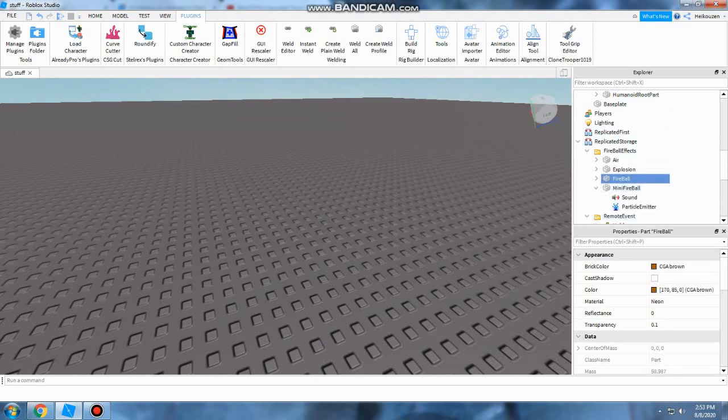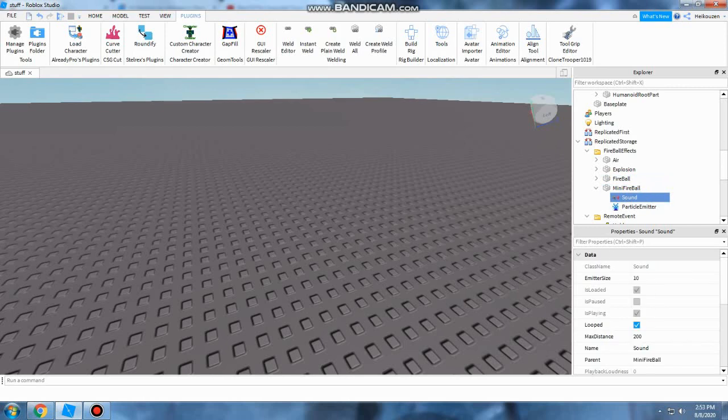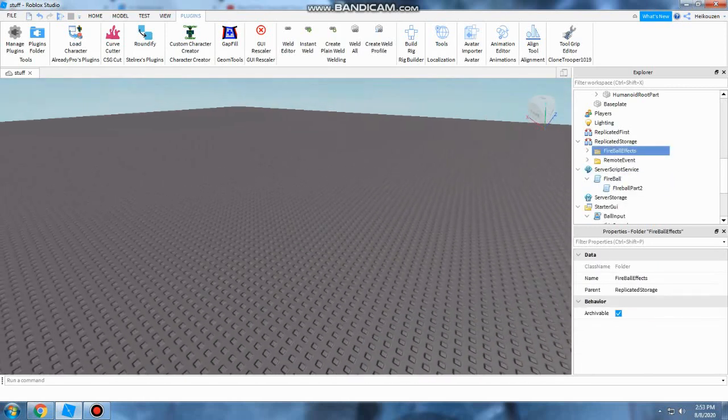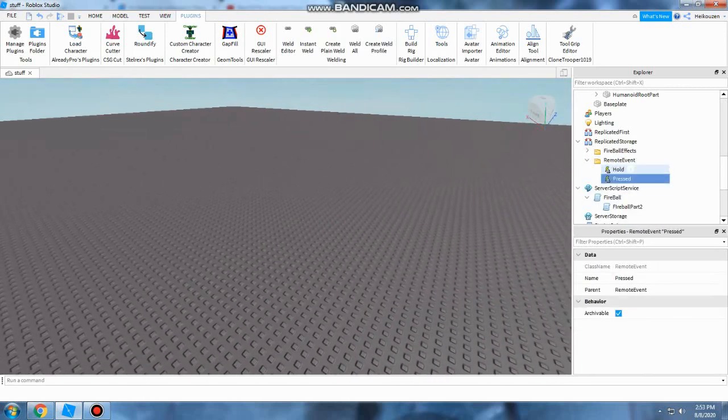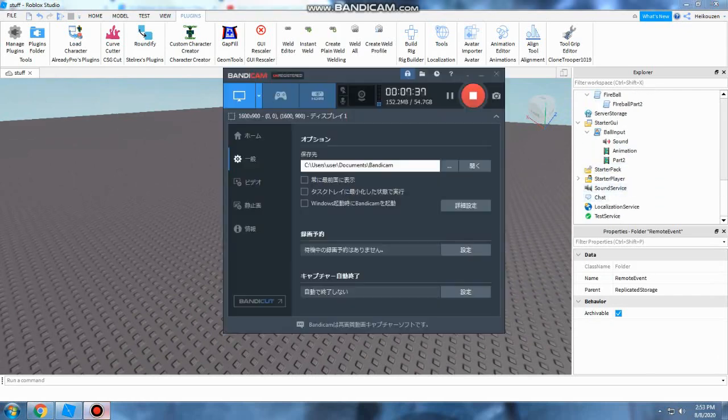The mini fireball is just a sound and a particle emitter. So that's it for the remote events. It's just two remote events. So that's basically it.